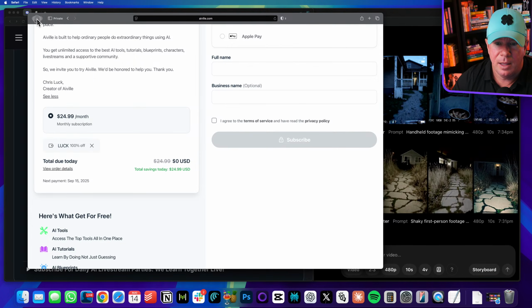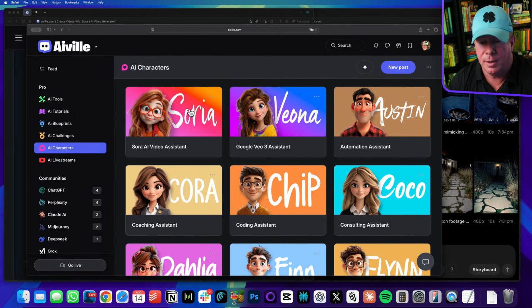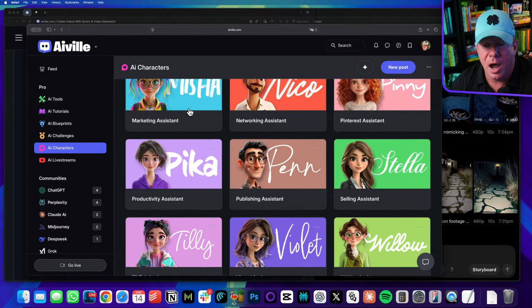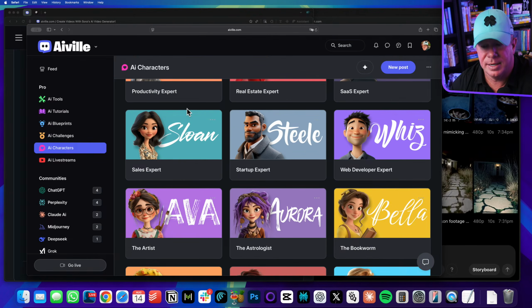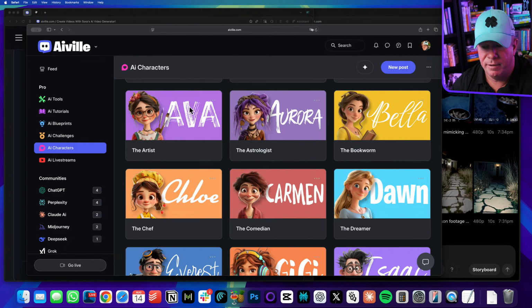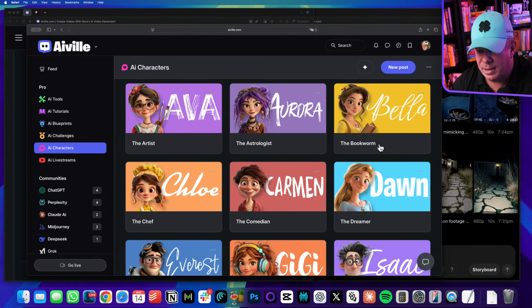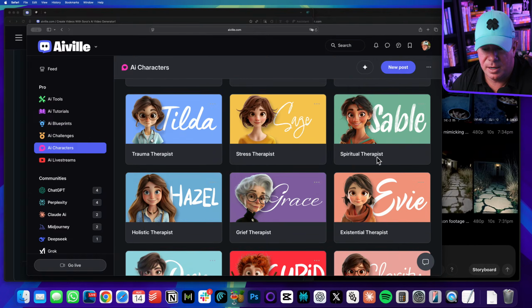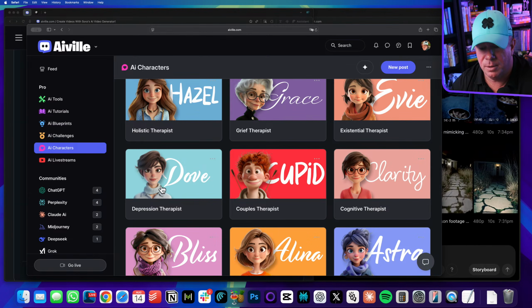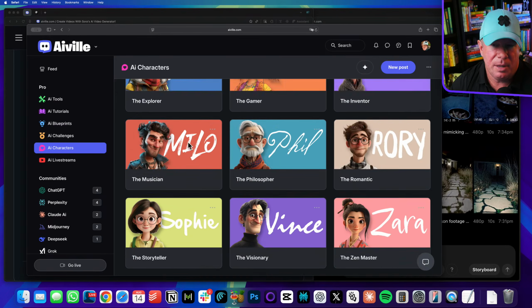And when you do that, you're actually going to get access to not just Soria, which I'm about to show you, but you're going to get access to over 100 different AI characters that are expertly trained on all kinds of things. And this isn't just tools and stuff. Like you can have experts like Aurora, the astrologist, and Bella, the bookworm. Dawn, if you want to talk about dreams. We have comedians in here. We have storytellers. We have therapists. So if you're going through depression, we have Dove, the depression therapist. We have Hazel, the holistic therapist. You can try all these and play around with them for free.